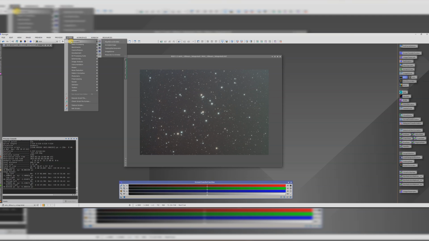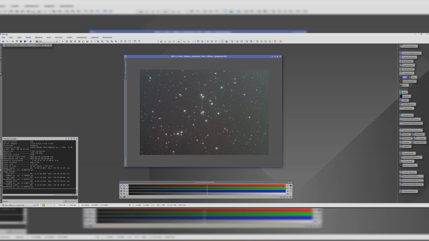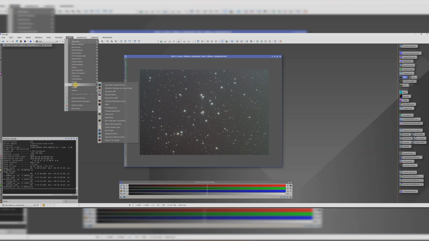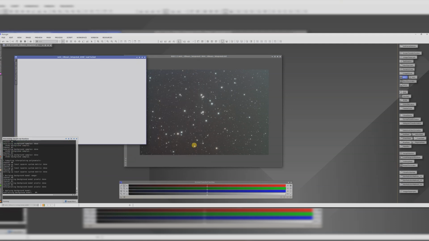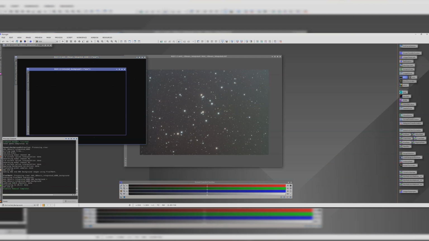The next thing we need to do is our background extraction to get rid of this gradient. And if you can see, it's lighter on one side, darker on the other. Lots of different methods we can use for this. I'm going to use SETI Astro's automatic DBE. This is super simple. I'm just going to click execute and let that run.